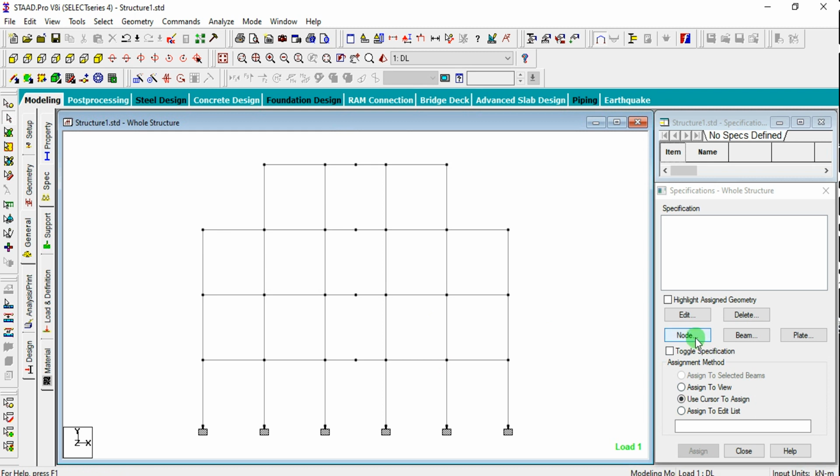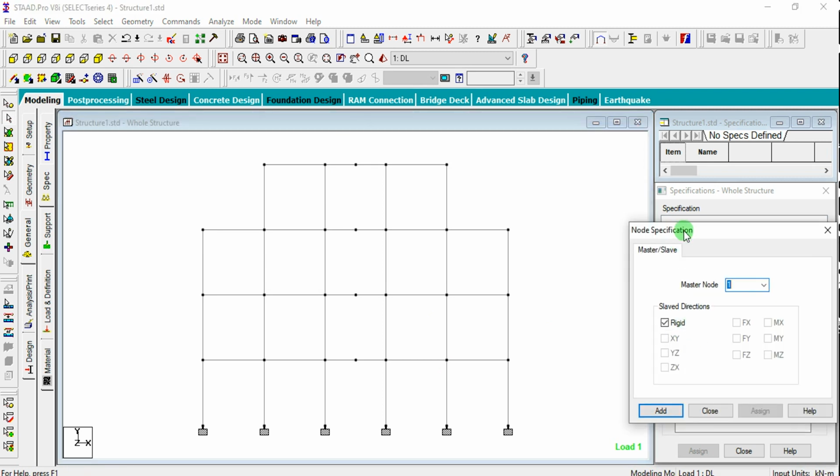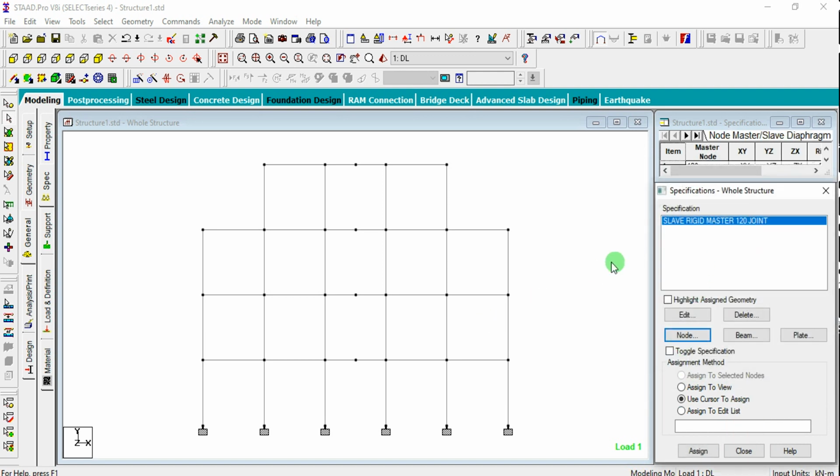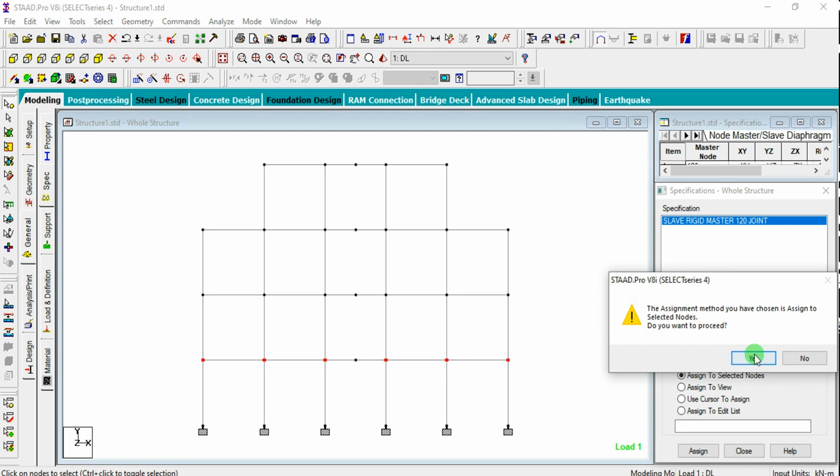So here what I'm going to do is just go for the node, and you can assign the master node or slave node. So just go for the bottom of the page. From 120 we need to assign that one. So click on add, and you can see that just select this one and go for node cursor and highlight the first floor nodes except this one. If you want to unselect this one, just hold Control and unselect this one. Assign to selected nodes, assign, and yes.